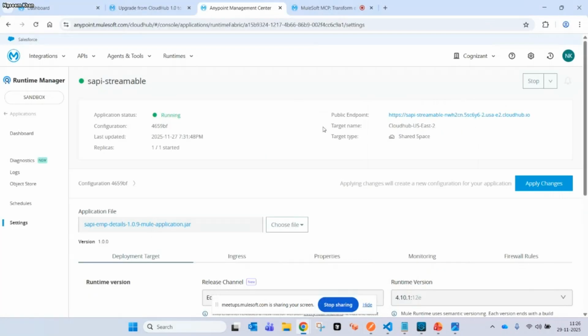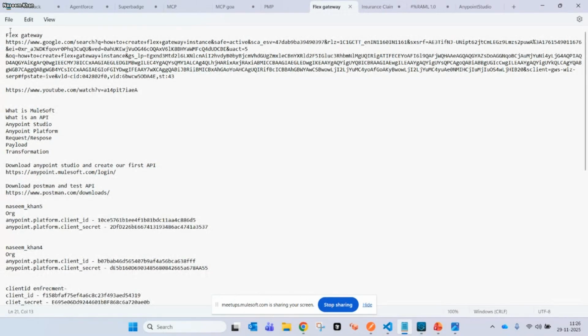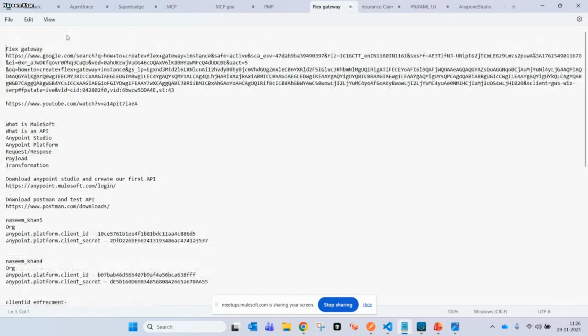So this is the URL. I'll just copy it, slash MCP. Okay.